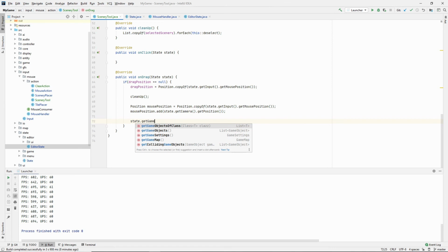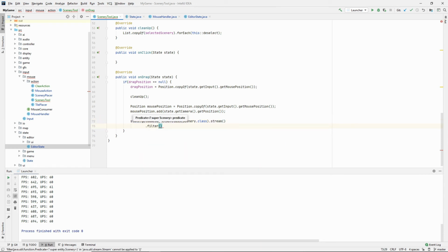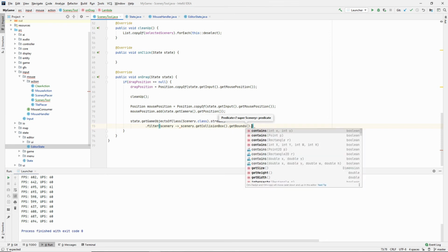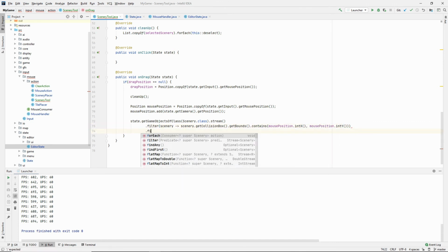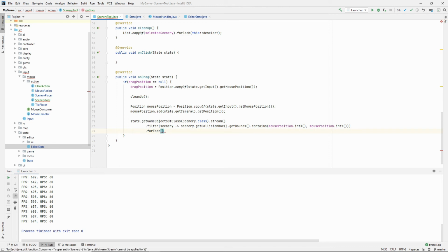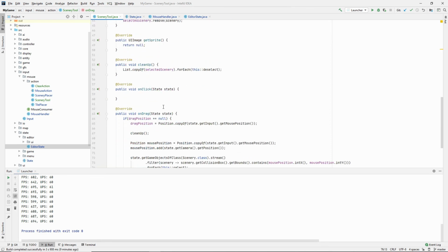So I'm going to do getGameObjects of class Scenery.class, and I'm going to say stream. Then I'm going to say filter, and we have the scenery, and it's going to look like this: scenery.getCollisionBox().getBounds().contains, and we have the mouse position int x and the mouse position int y. And then I'm going to say forEach, and say this.select. So now we've put all of the colliding objects in our selected list.